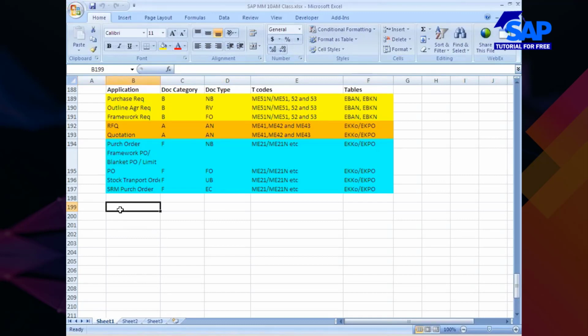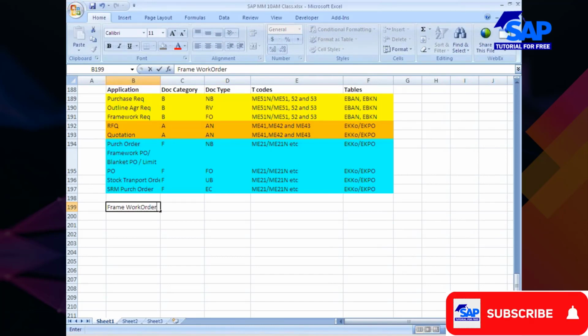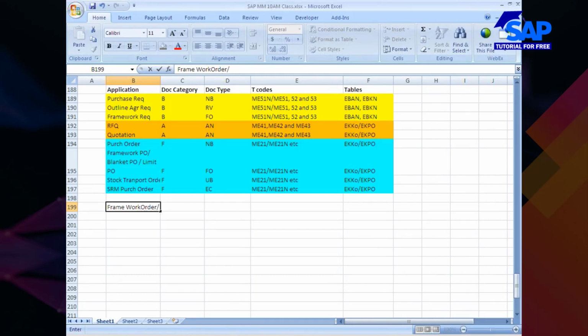Sorry, Sudhakar. Is a framework order a framework agreement? A framework agreement is different. A framework order is different. Okay. Is it a blanket order then? Yeah. Blanket purchase order. Okay. Limit PO.